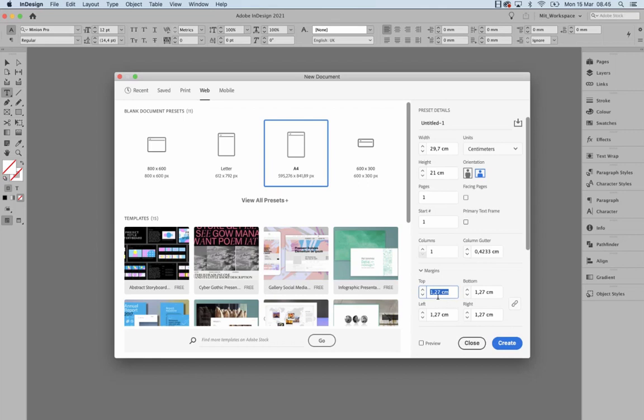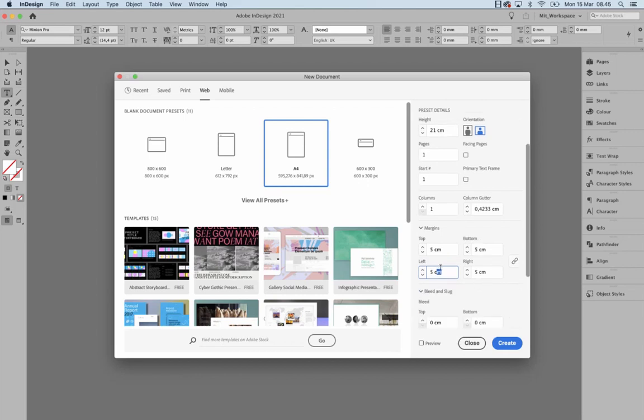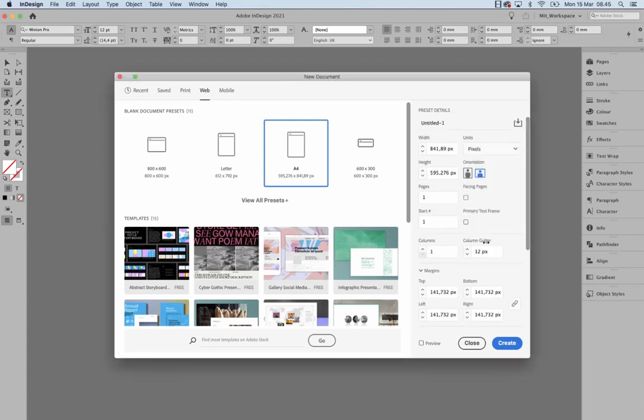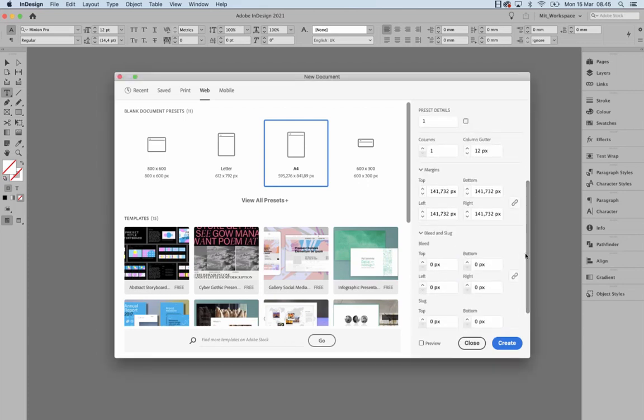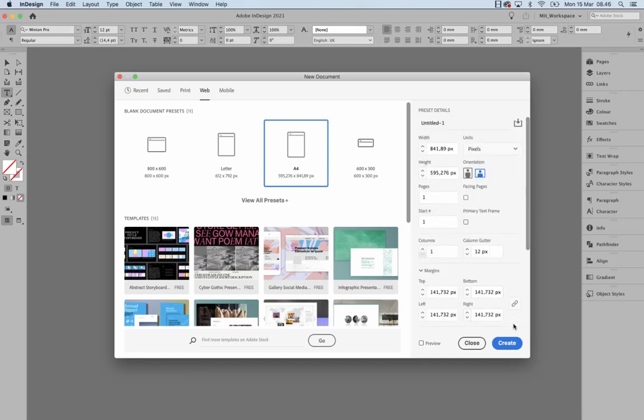And perhaps I wanted it to be, I don't know, margins of 5 centimeters. Doesn't really matter. There's no specifics for how the margins are supposed to look. Just know that you can change the units up here so it makes more sense to you. Of course, we're not going to use bleed. That makes no sense if this is created for web. So I'm going to just stick with this and click create.